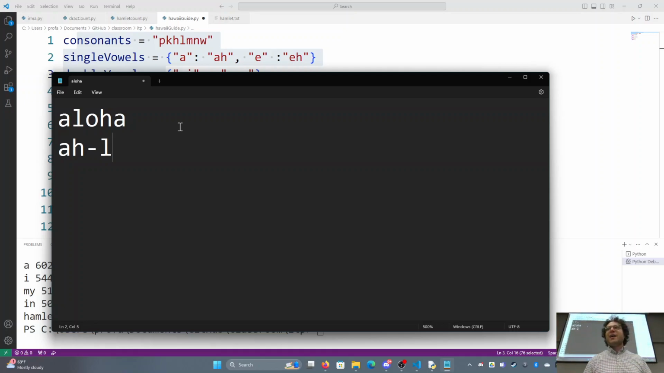If it's a single vowel, we look at the single vowel and we translate it and we get the pronunciation. For instance, we saw A here, so we went up to the single vowel dictionary, and we got ah. Then we got the L, so we did L for L, and then the O will become like that.